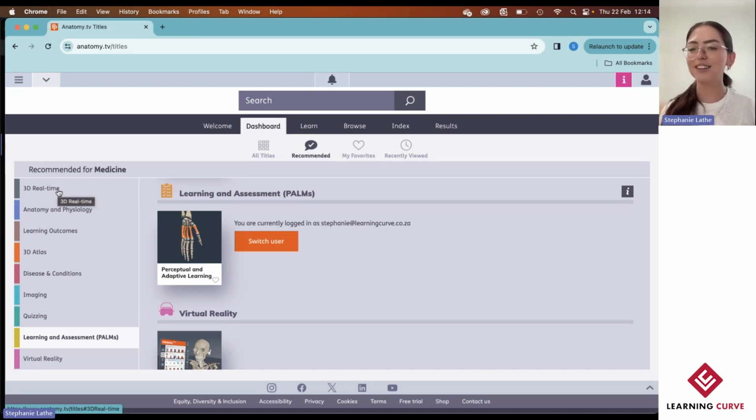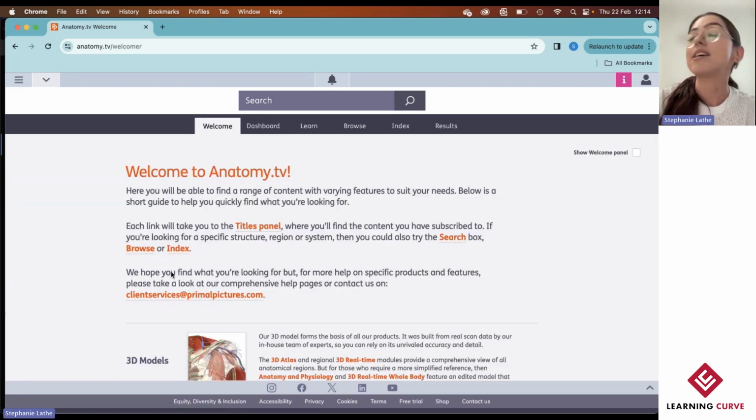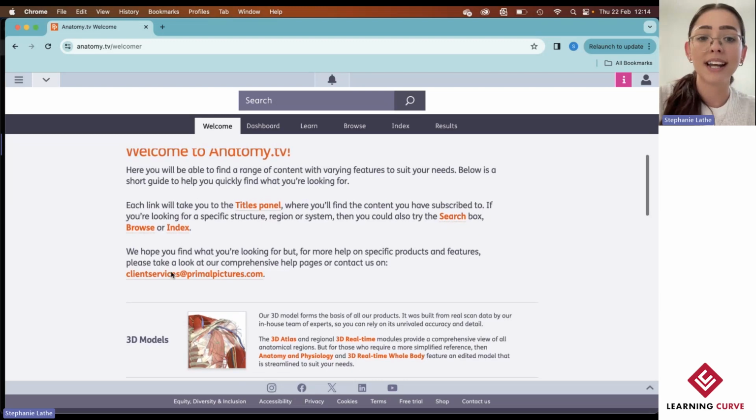Okay, but now that we're here on the homepage, just for those who need the basics, we're going to quickly orientate ourselves on the dashboard and figure out how to navigate our way through it, find specific content, search for content, and then we'll dive into the nitty-gritties. So you may be taken to the welcome page the first time you go on Anatomy TV.